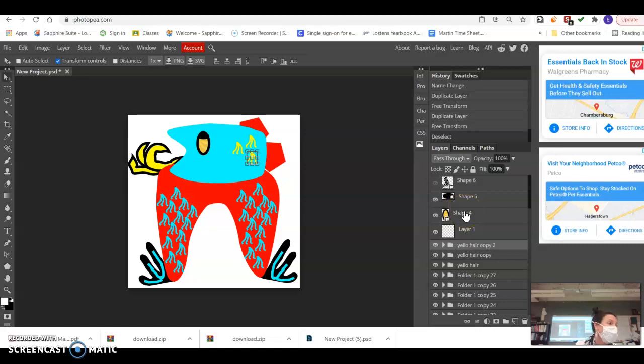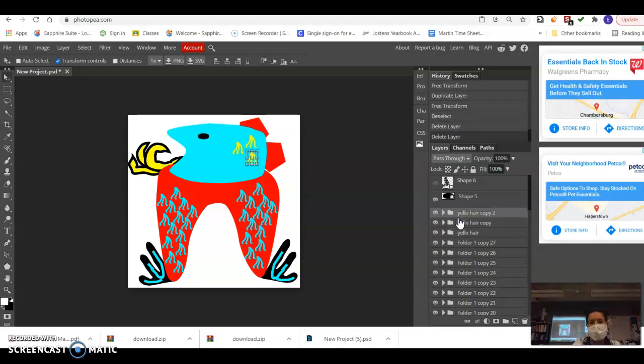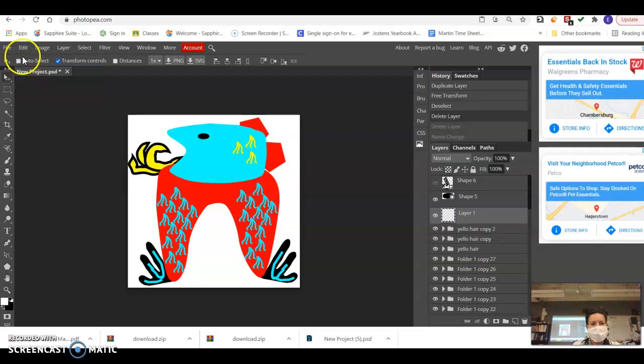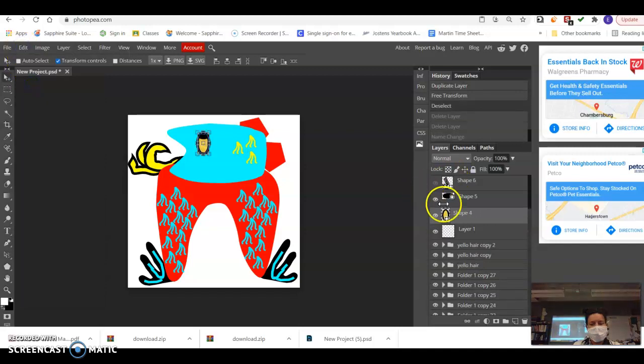And I preach that we should have layers and name our layers. I'm really good at having layers. I'm not very good at renaming my layers very often. But in this case, shape 4, I just managed to delete, not what I was trying to do. I'm going to double click and I'm going to rename that eye. Shape 5 is my eyelid.